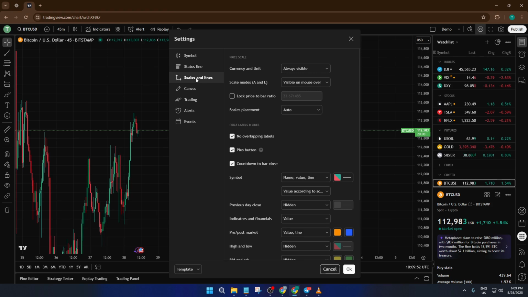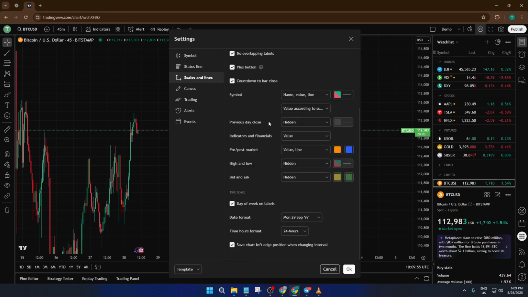For today, we're interested in the option labeled Scales. Go ahead and click on that. Within the Scales section, scroll down a little bit until you find a checkbox labeled Save Chart Left Edge Position when Change Interval. This is the key setting we'll be using today. All you need to do is check this box.